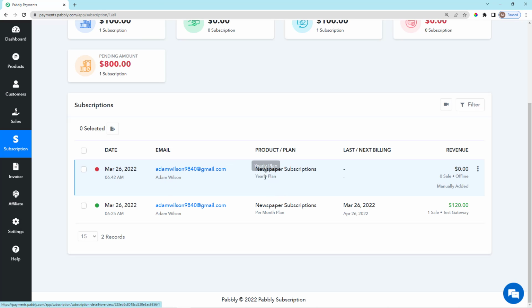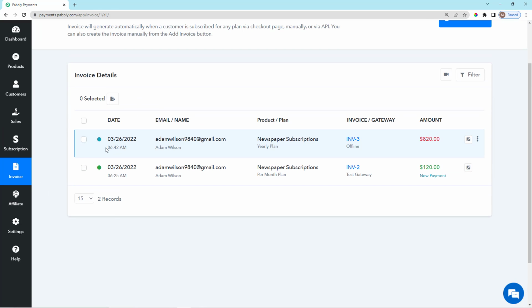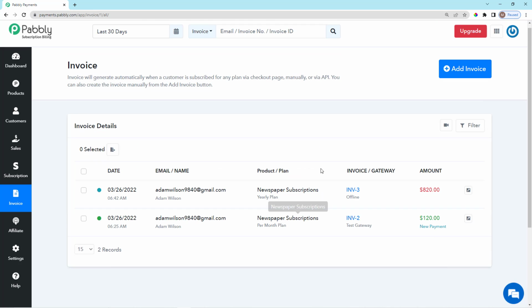Now here you can see our manual subscription has been added for this customer, and here you can see the status of subscription is pending because the payment is not made by the customer yet. We'll just go to the invoice section. Here also you can see our invoice has been sent to the customer to collect payment for this particular yearly plan.